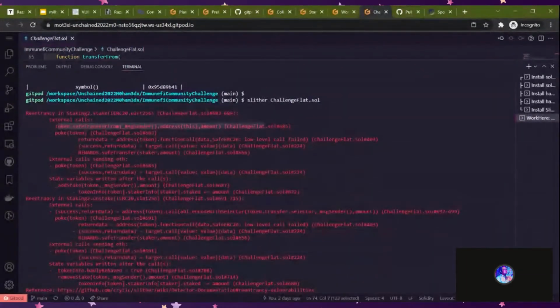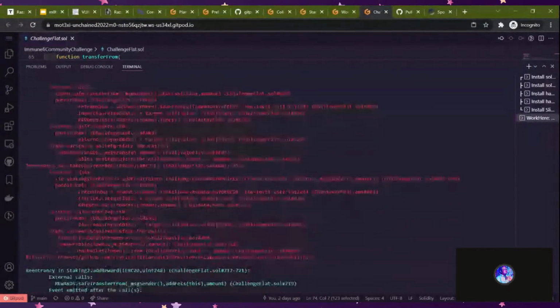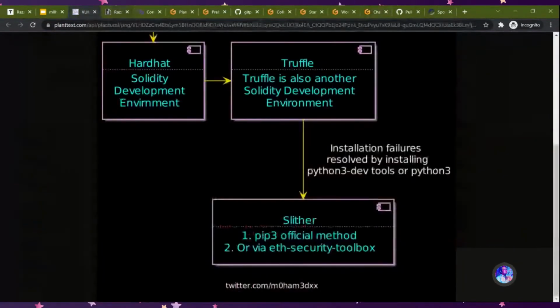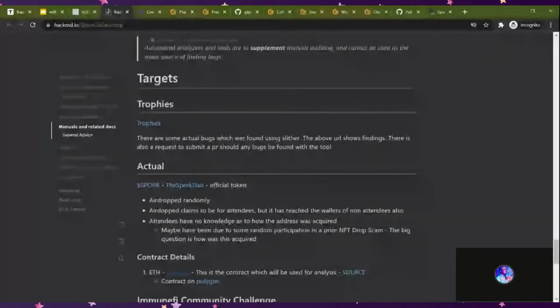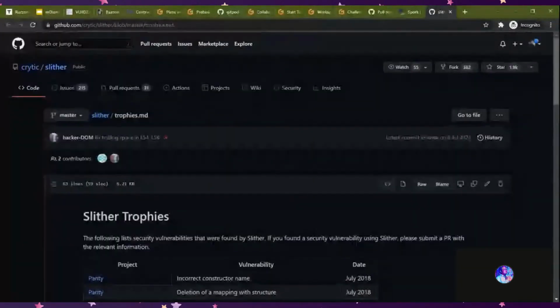Here is the call which is the source of the problem: the token safe transfer message sender. Now, like I said, this is the part where I have to do my own understanding and auditing on whether this really is the case. So my point is that it does work. Now, in reference to this, Slither actually has been able to find valid bugs.